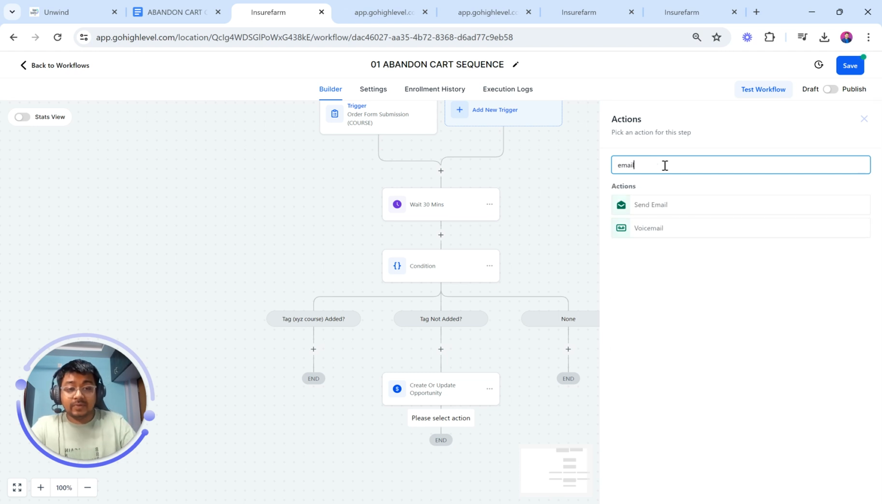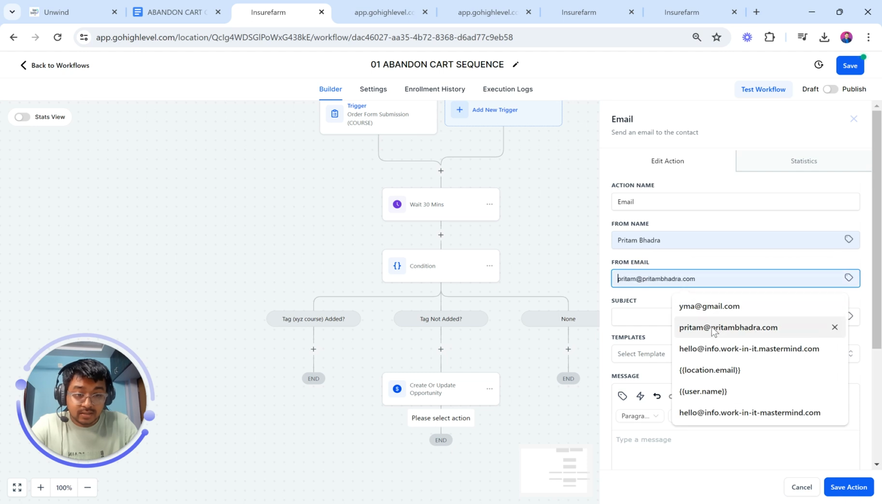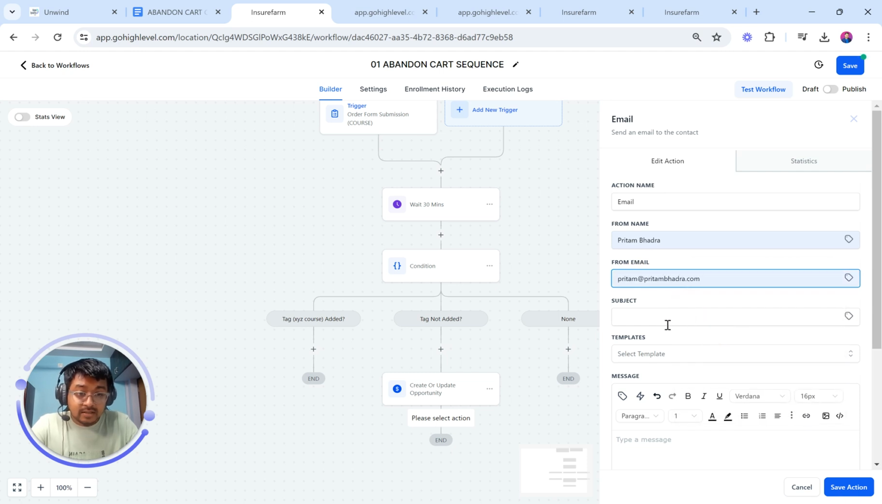Okay, the first email is going to be sent right away, just after waiting 30 minutes. So it's probably going to take some split seconds to understand the automations and the conditional logic. Just after waiting 30 minutes, it's literally going to instantly send that email, right? From name is always going to be, let's say, my name. Email is going to be my email, right?